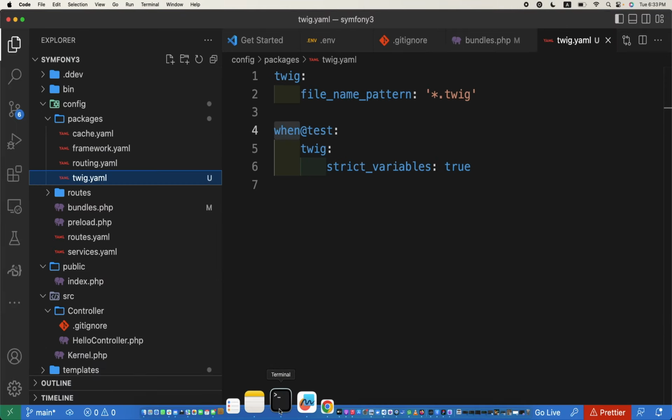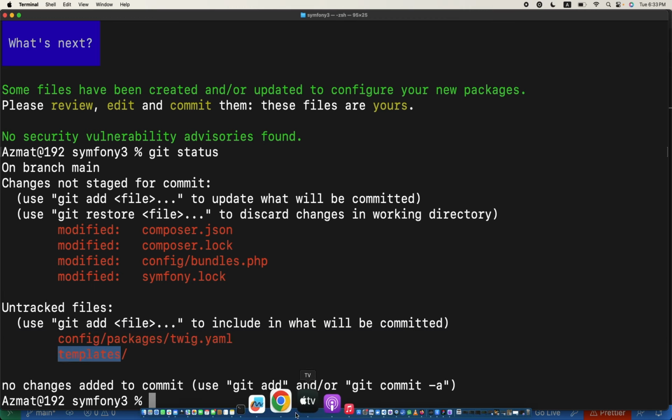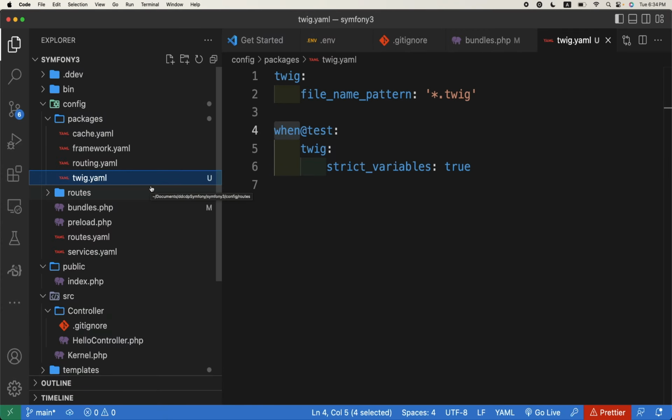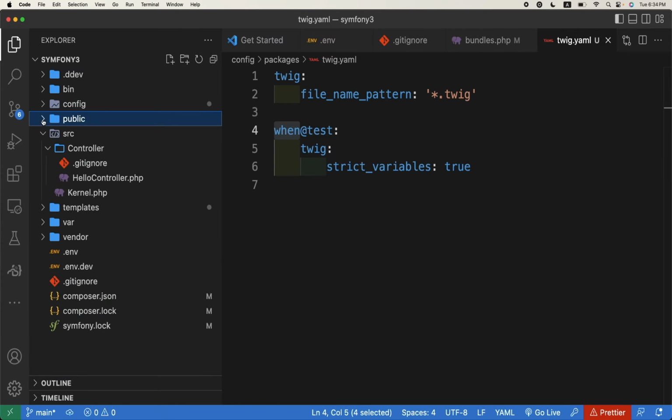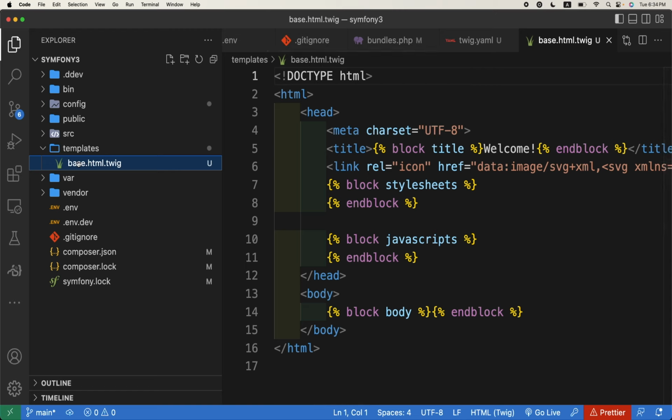The next thing which has been changed is templates. A folder has been created for us. If you remember, we did it manually, so that's what Flex has done. Here is the templates folder. It has been created for us, and it has a base.html.twig. If you remember, we had done all of this ourselves, but now because we use Flex, it did it for us automatically.